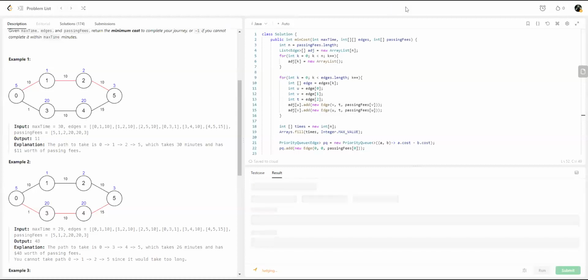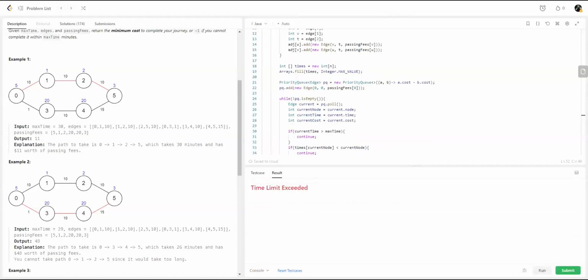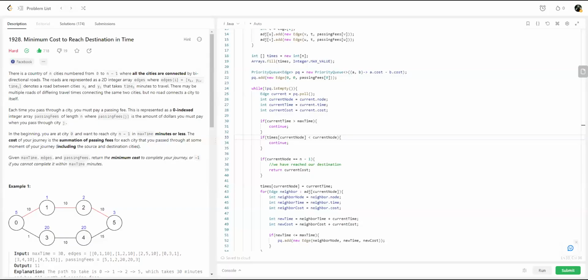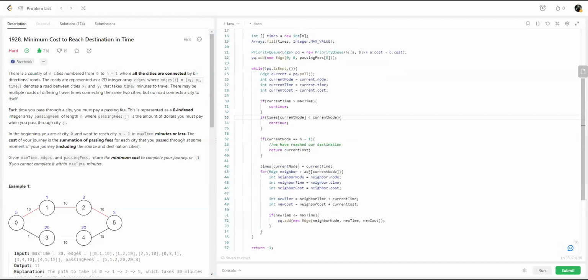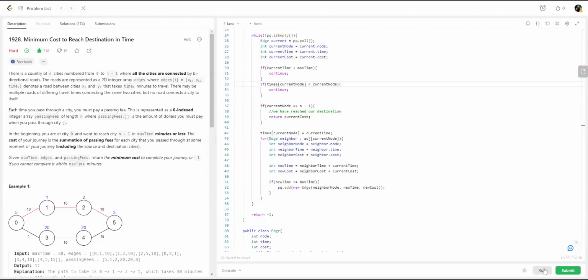One second. Probably have to pause the video. Oh man, bugs, time limit exceeded. One second. Right, I just saw an issue. Let me adjust this a bit. So the bug which was causing the TLE is that this condition doesn't even make sense. Basically, whatever we have stored in our times array, because we want to store the least time it took to get to that node, if that time is less than our current time, so it's actually supposed to be less than or equal to.